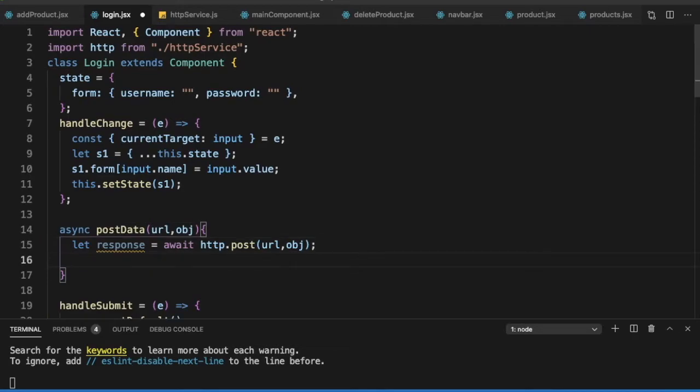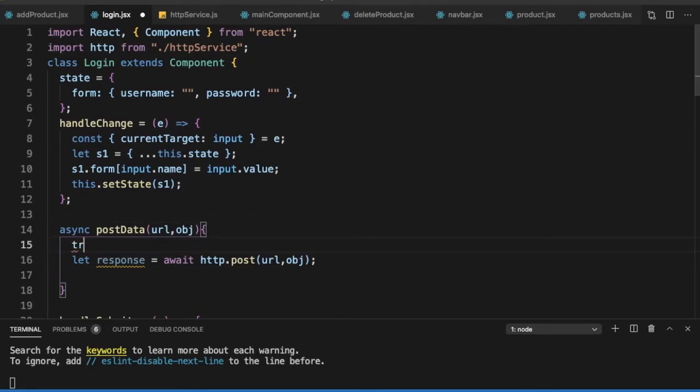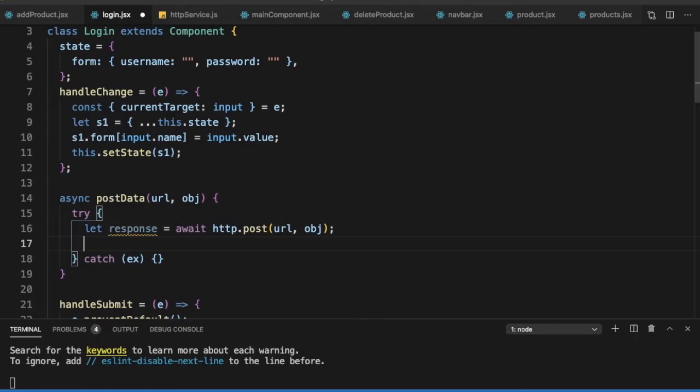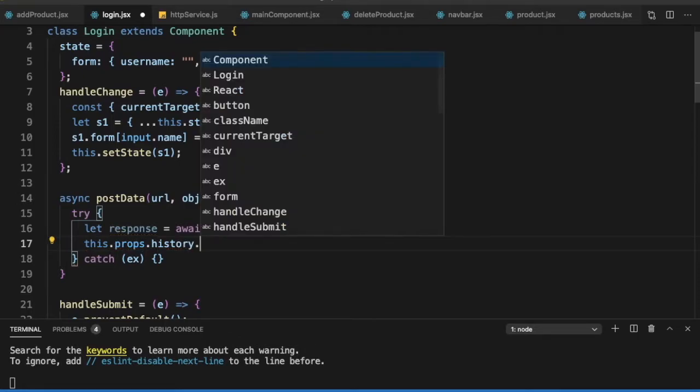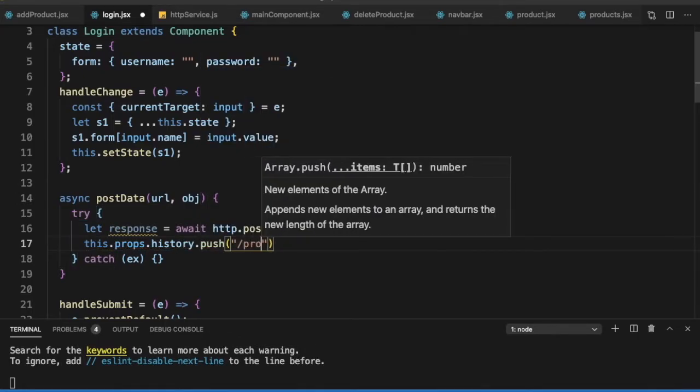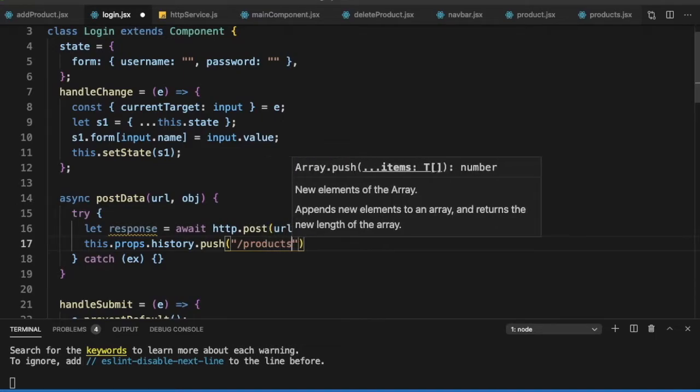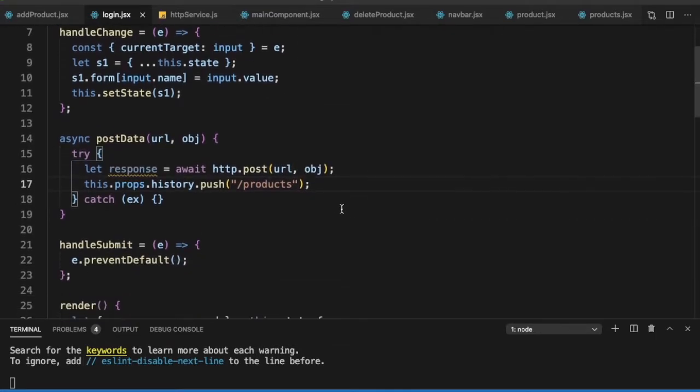Once we have done that, we know there will be an error. There is a possibility of an error also. So let's put this in our try catch like we did earlier, and then we will do the catch. So let's first implement this part of it. Once the response comes, we can just go to the /products. So I can just say this.props.history.push("/products"). This is what we can do.